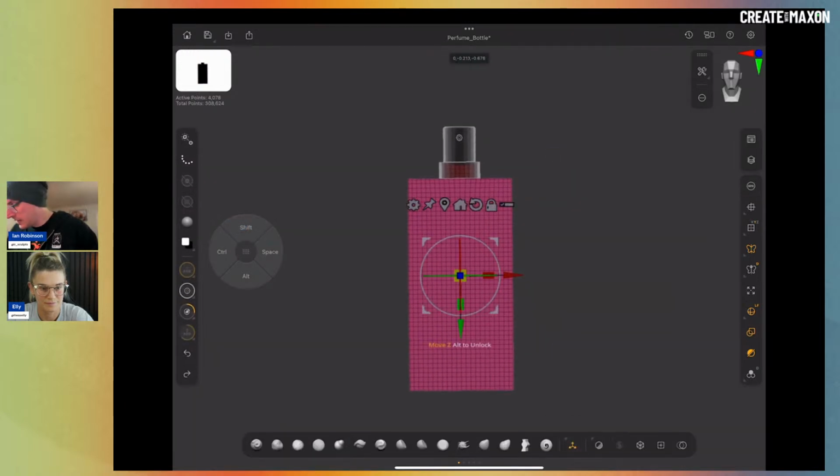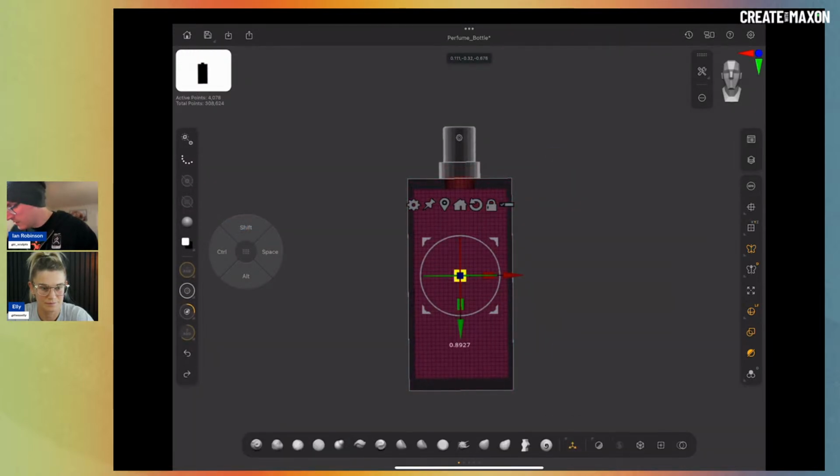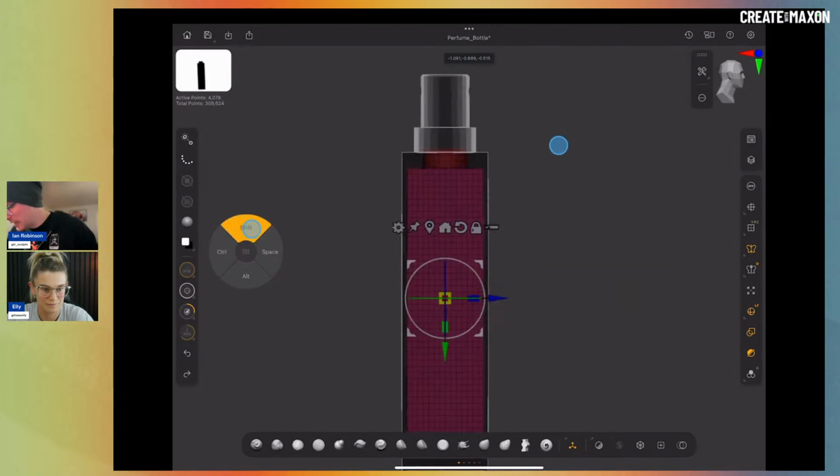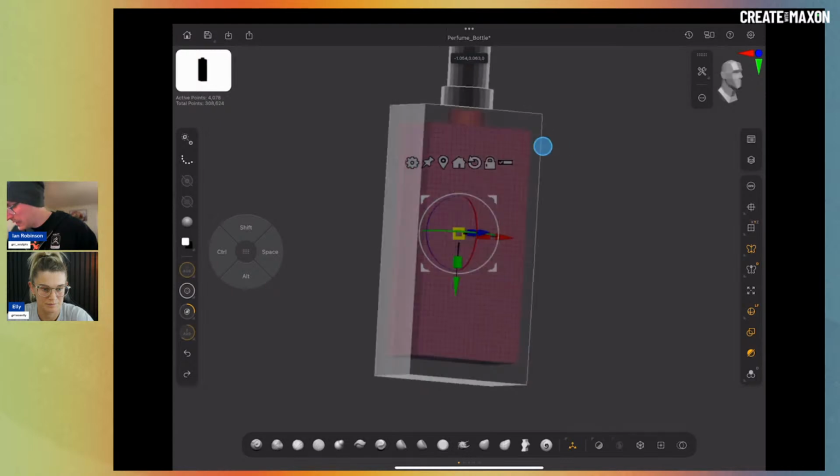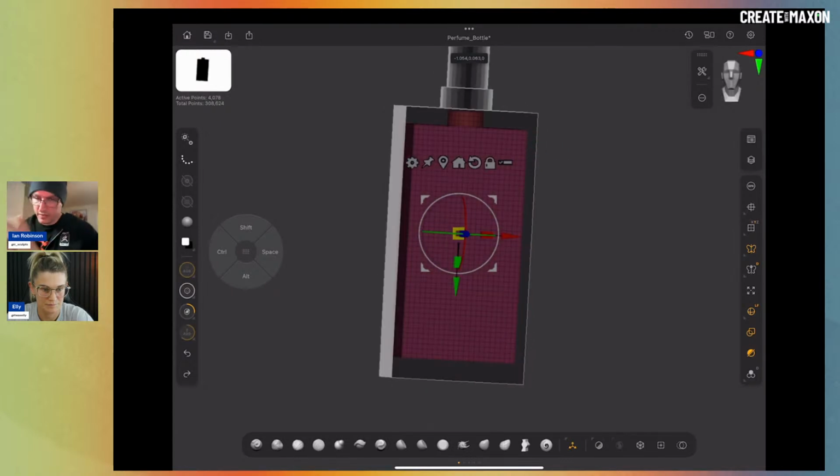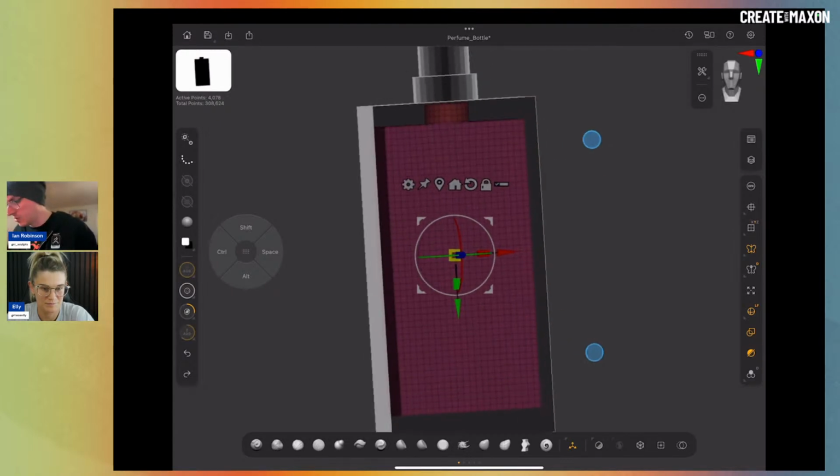And then I'm going to go ahead and scale this down and adjust this in a way that makes sense. So we'll scale this down a little bit. And then what's fun is seeing how many wall thicknesses are very different in an actual perfume bottle.